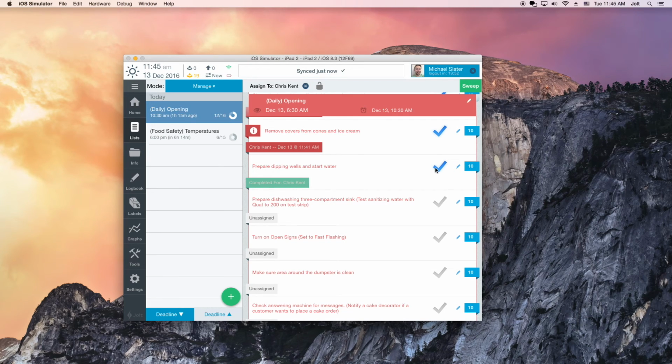So that can be really useful. You don't have to actually hand off the iPad. If you know they did it, you can just check it off for them and it will record as if they did it. And that pretty much covers how to make assignments and manage a list on the iPad in Jolt.